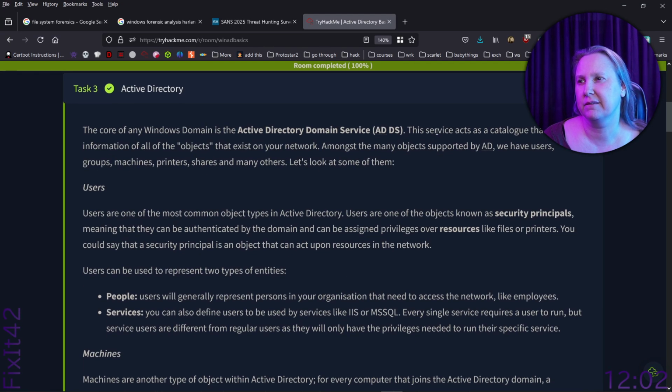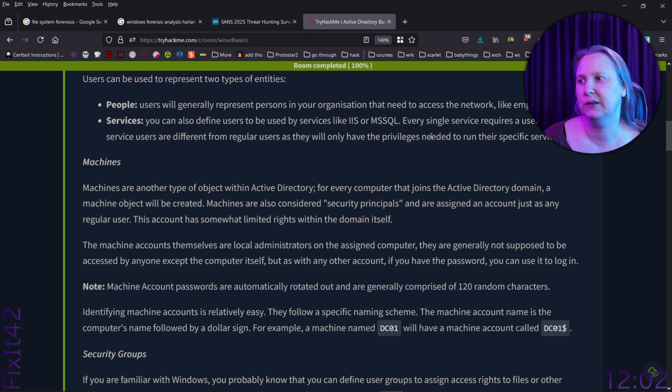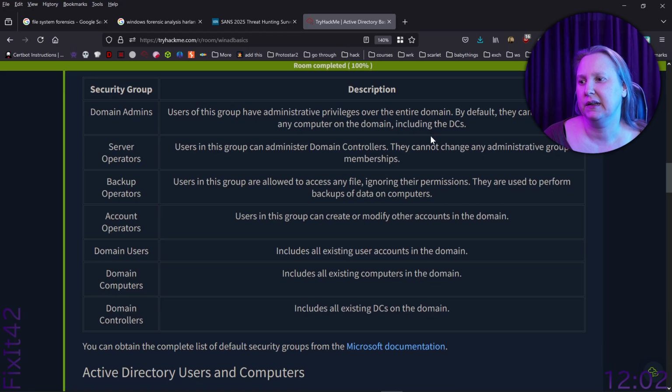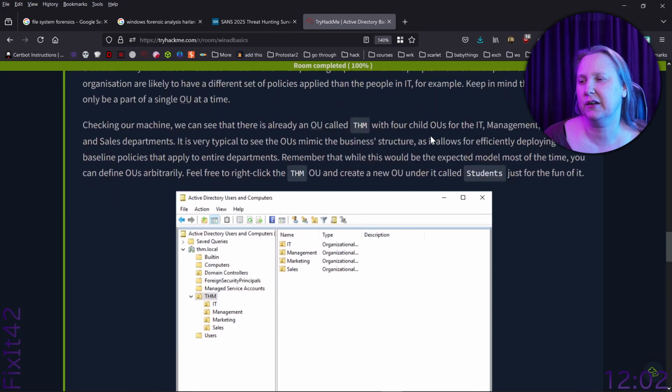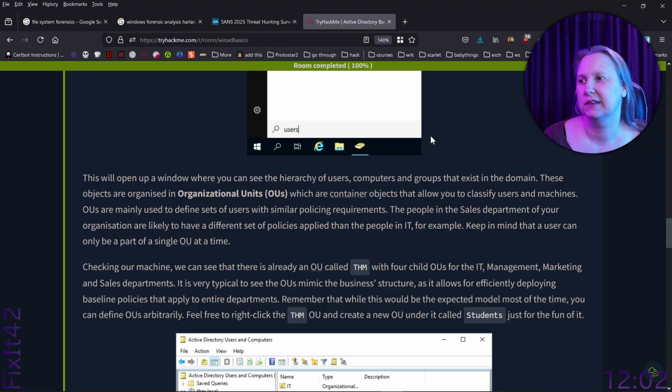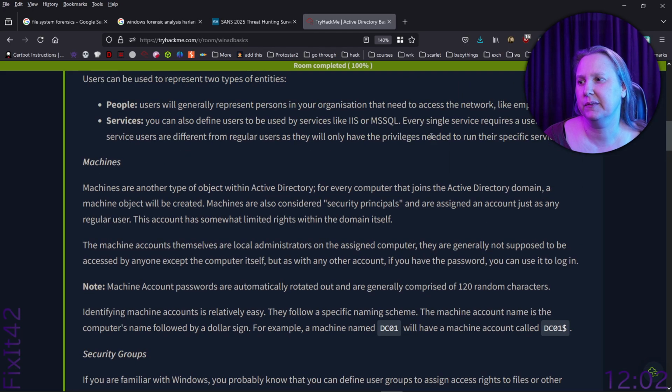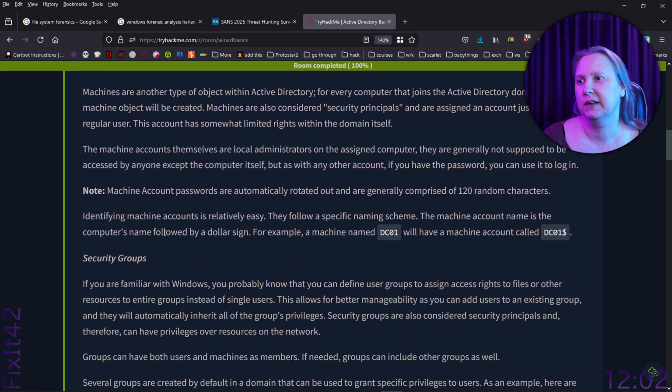And users, machines, security groups. Yeah, I don't know. Should we read this? It's quite a lot of text. So I saw this here. Computer accounts have a dollar character on them. Yeah, so I've been doing, right, we've been taking over stuff through AD actually.